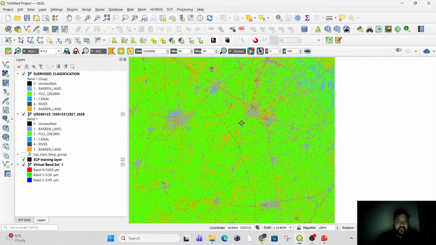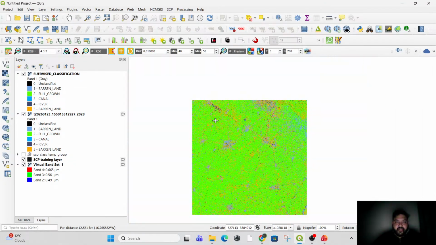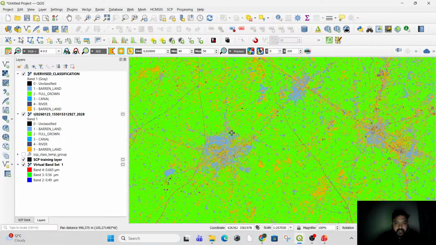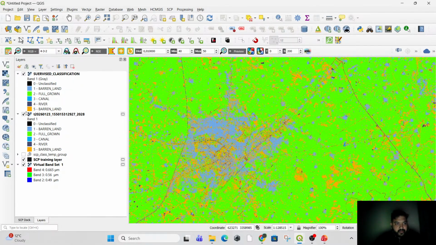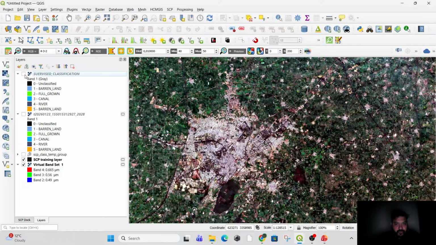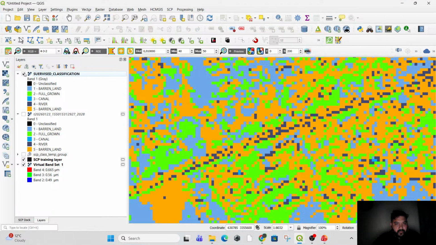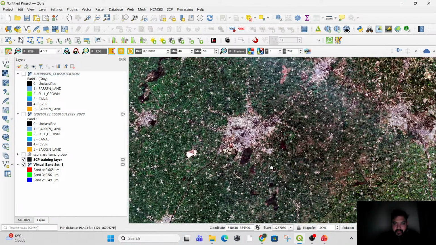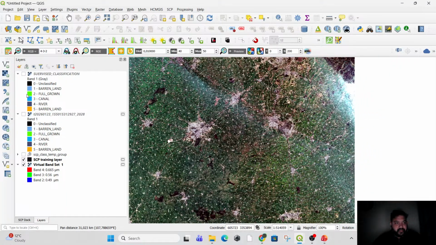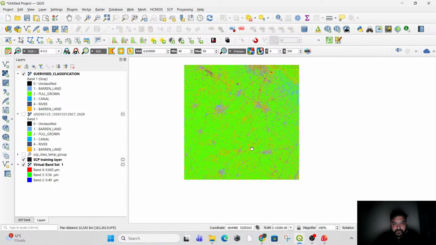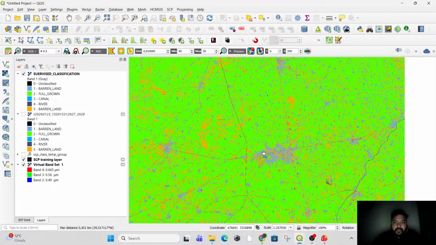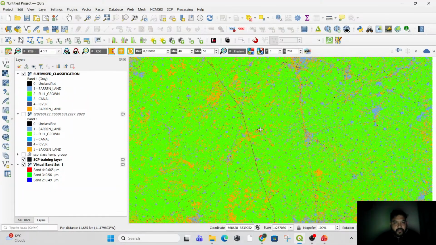So this is the final classification result of our image for supervised classification. You can see the built up area here, and it has been so accurately generated. All the small barren lands have been accurately classified. So this is how supervised classification works. Now the next thing we are going to do is unsupervised classification.